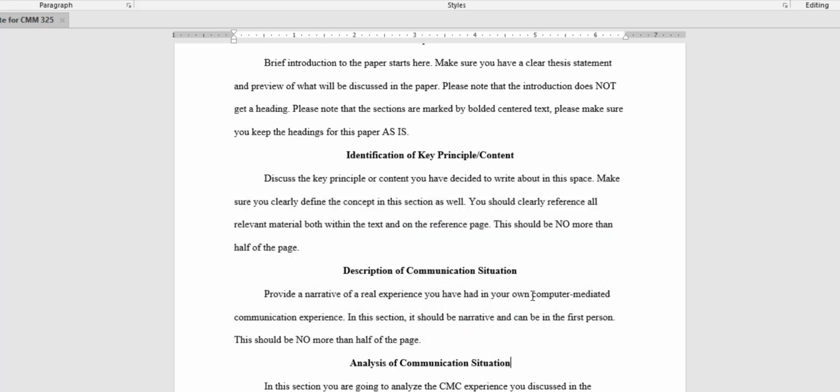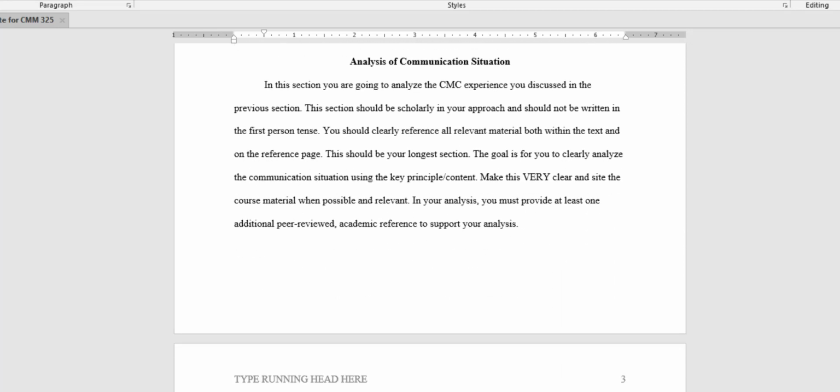One thing I want you to realize, though, is that all of these are supposed to be about your own computer-mediated communication experience. So it's not just specifically about media in general. You're not going to be writing about television or radio. We are specifically talking about computer-mediated communication in this class. So we do want to make sure that you are applying it in that respect.